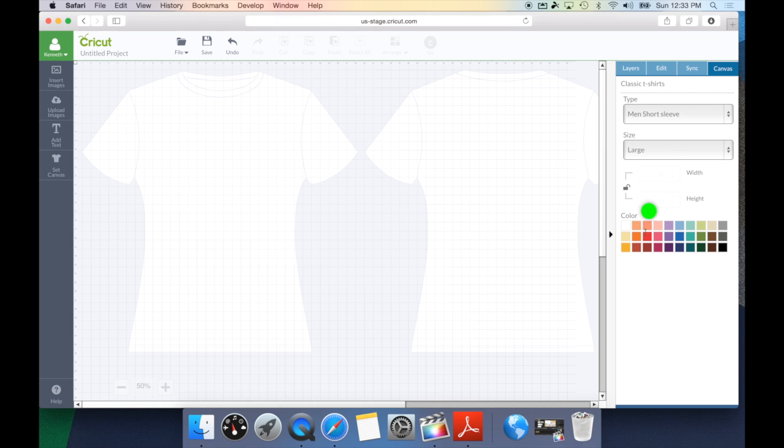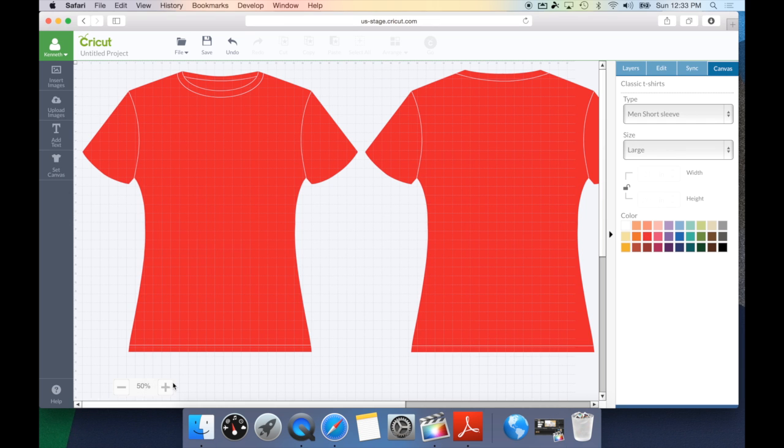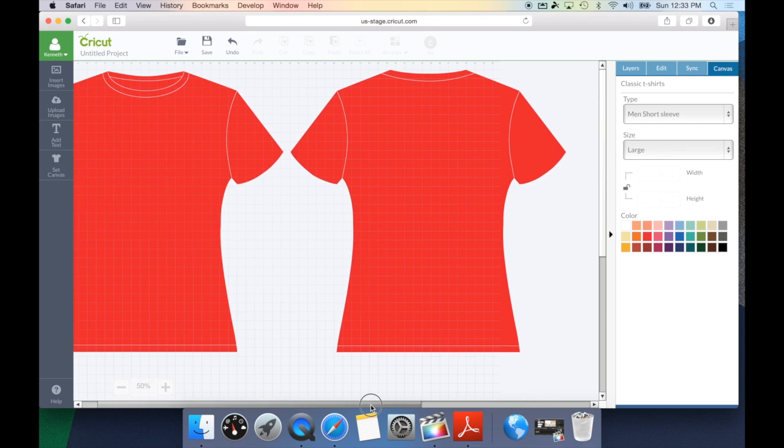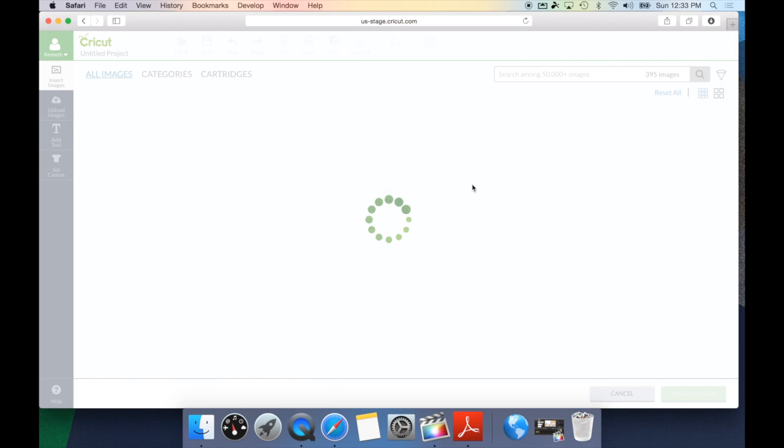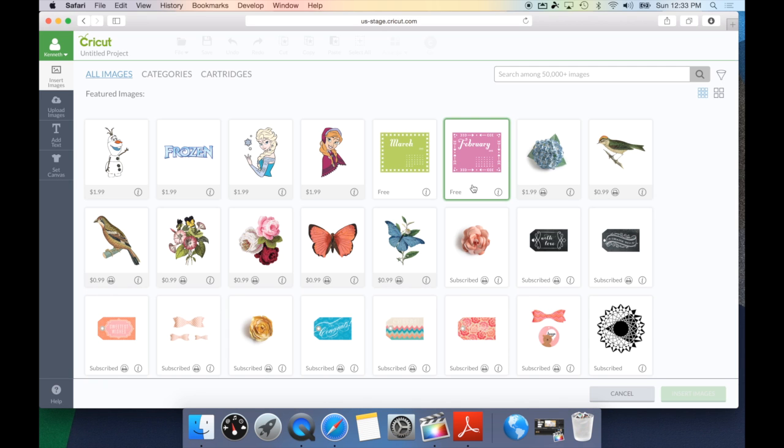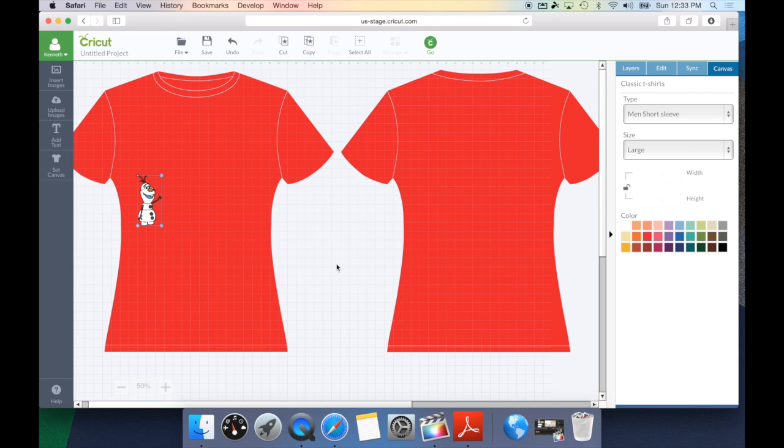I'm going to go ahead and work with a red t-shirt here and move it over, and now I can go ahead and insert images. So let's go ahead and pick an image to add to that t-shirt, and let's go ahead and put Olaf on my t-shirt. Now I can go ahead and change the designs like I normally would and position it exactly where I want on the t-shirt. This gives you a good frame of reference to decide how big your image needs to be and what it will look like on the finished canvas.